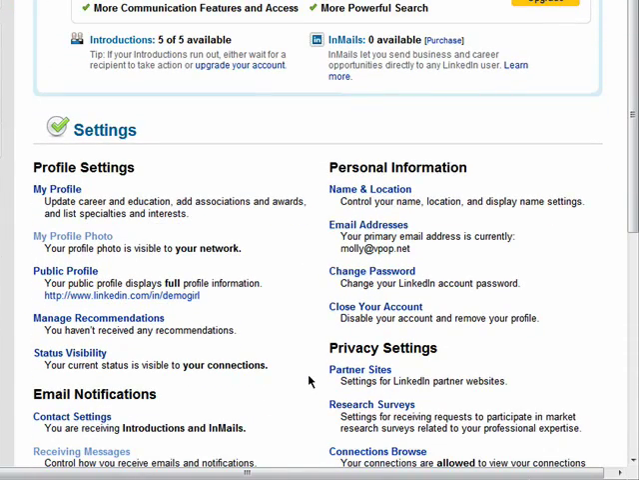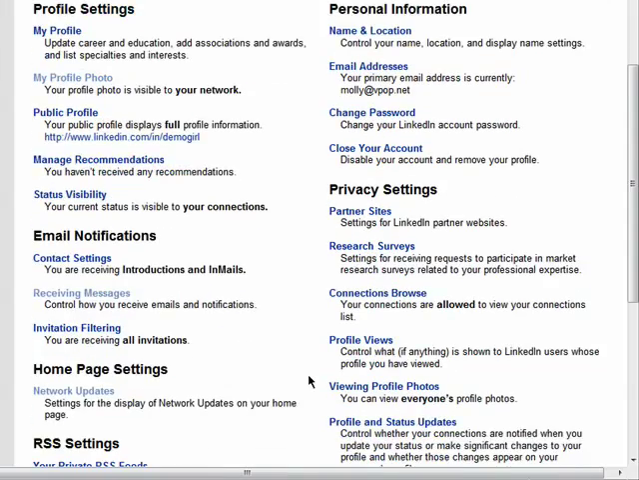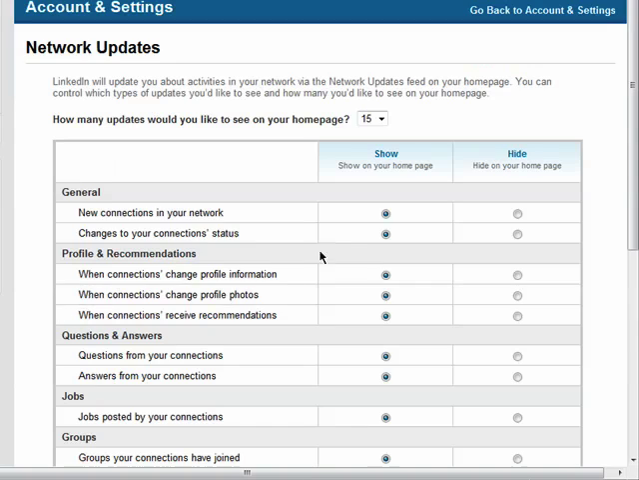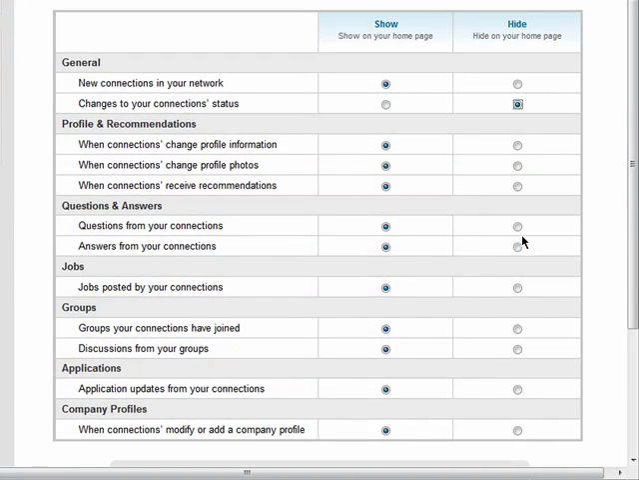You can choose what sort of updates from your connections you want to see on your homepage, like changes to their status, when they post jobs, information about your groups. All of this is shown on your homepage, but you can remove anything you like by clicking on Hide.